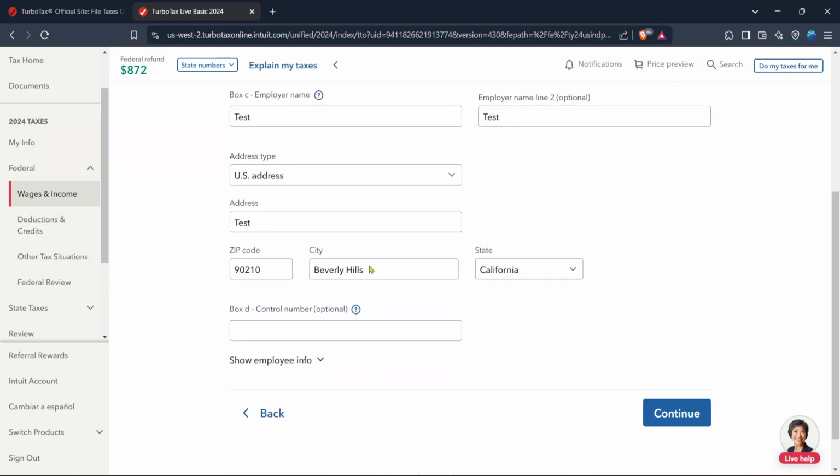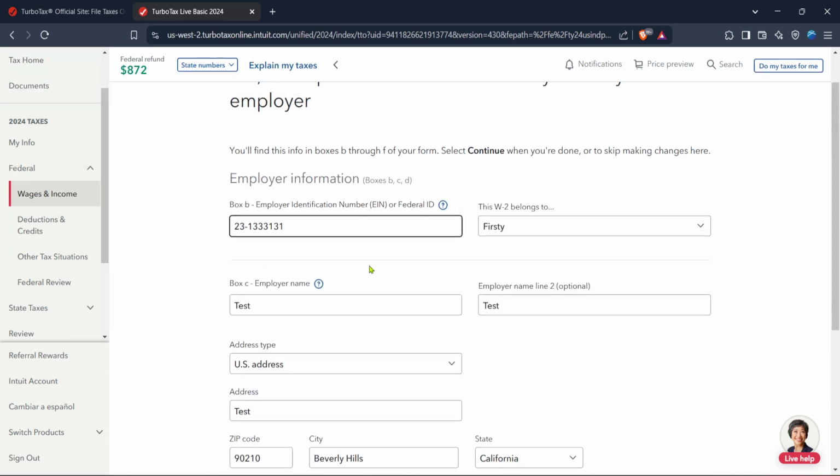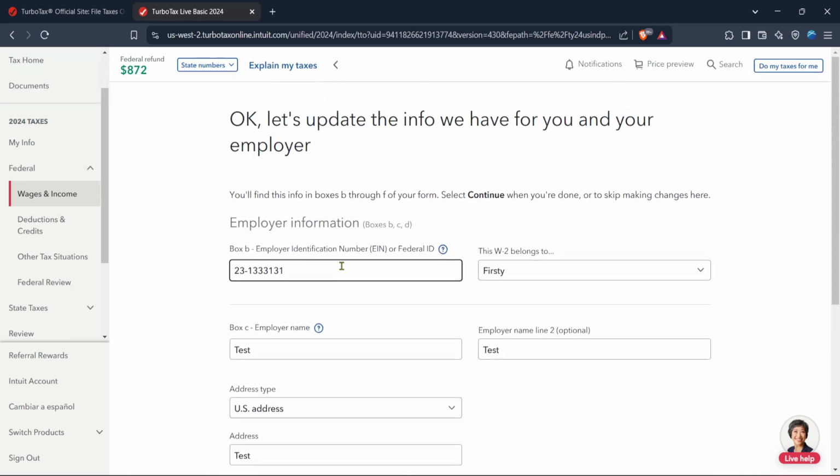Double checking is crucial here because even a small typo can lead to an e-file rejection. If the number doesn't match what's on your W-2, you will need to update it with the correct number. Be sure to enter it accurately without any additional spaces or incorrect digits. Once you've verified or updated the EIN, save your changes. It's always a good practice to go through this process slowly and carefully, ensuring that everything aligns correctly.